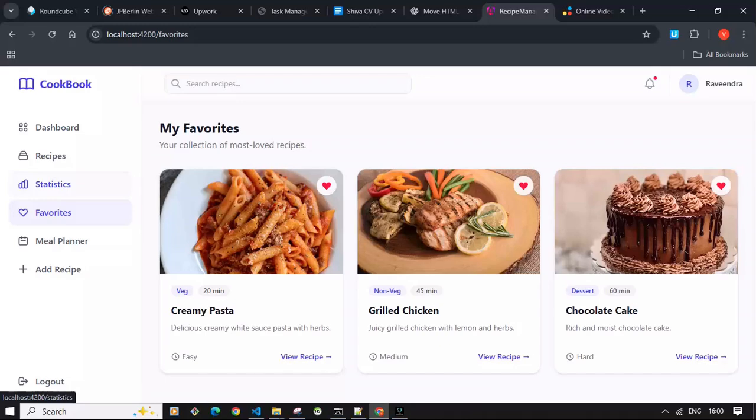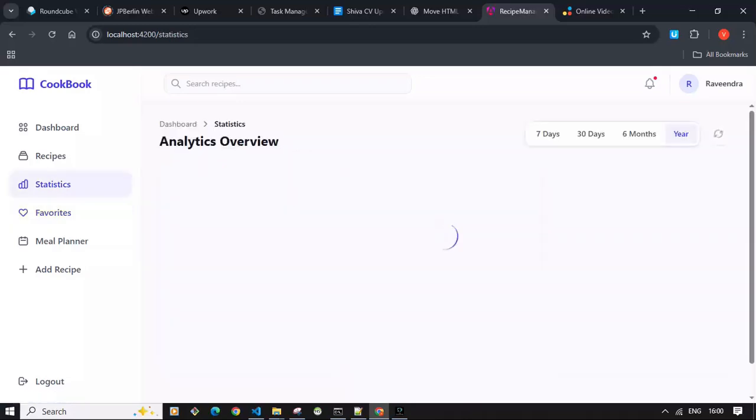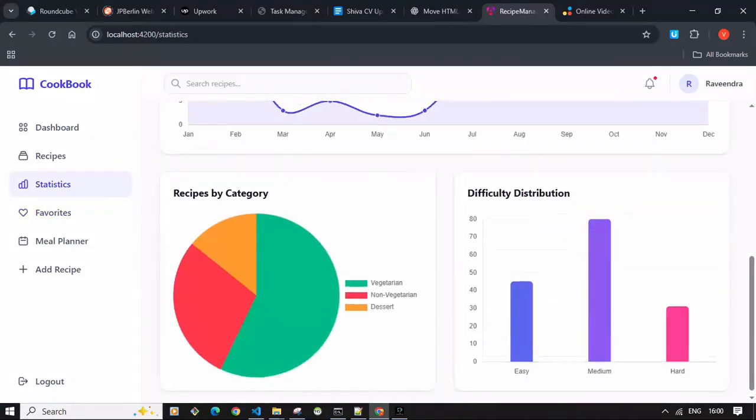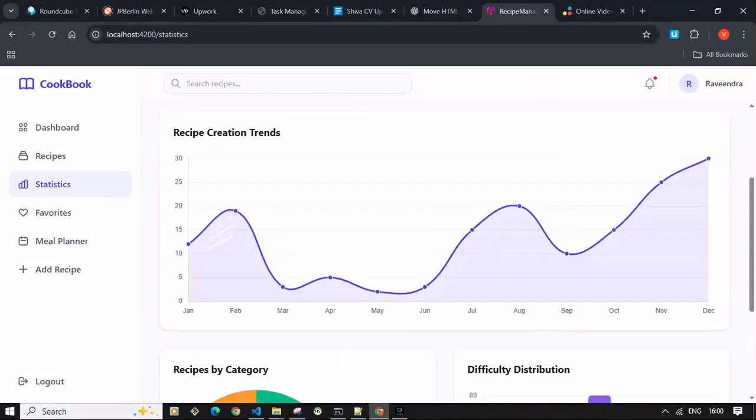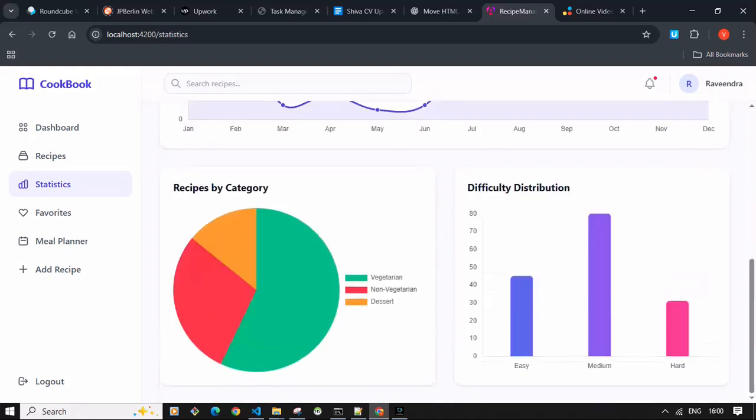Let me open the statistics also for you, where I am using charts to display the statistics of the recipes and data in a good looking format, like using charts.